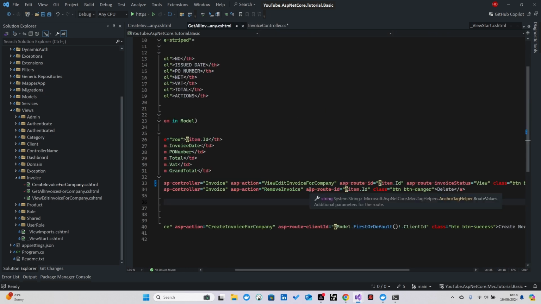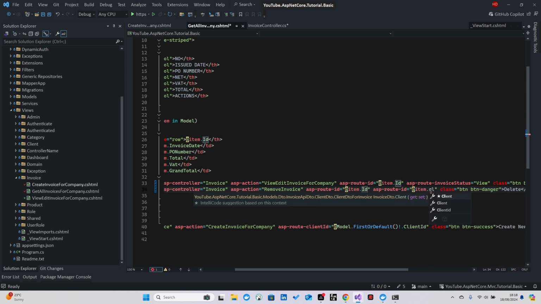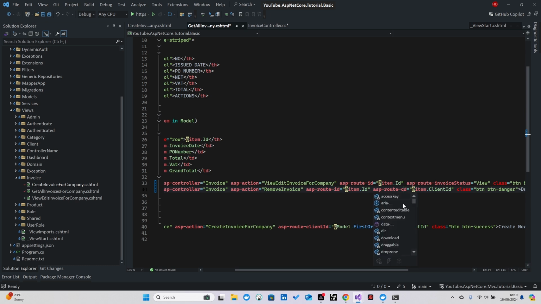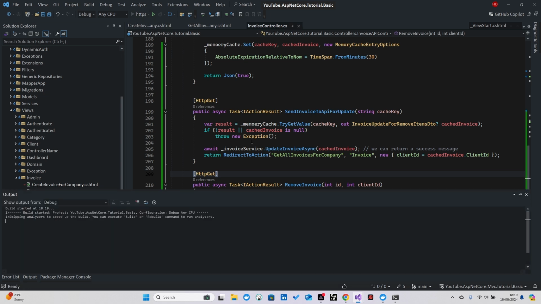Okay, let's copy this route and create another one. Model dot, don't we have any client ID here? Item dot, yeah, we have a client ID here. Okay, we send the client ID as well for client ID section. Yep, let's run the application.